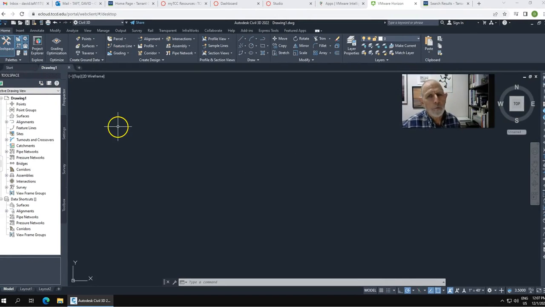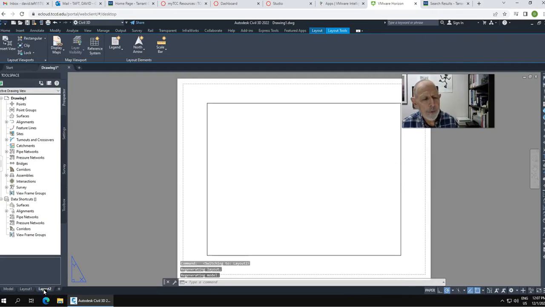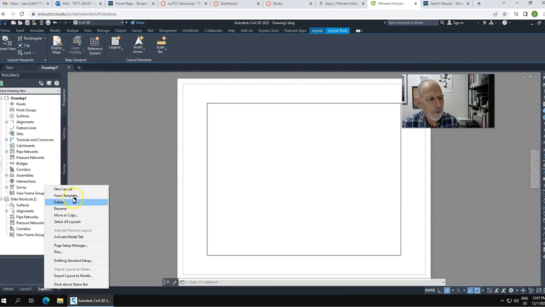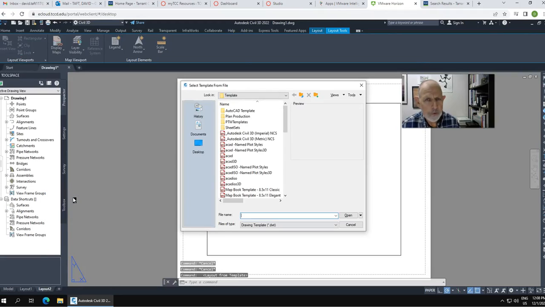Once you get to here, typically what we've done before to bring in a template or a sheet set, we usually did the C and D in the past classes in AutoCAD. And in the Civil class, we're going to have 4 templates. So go to Layout 2, down to the bottom left. Right click on it and go to From Template. This is the standard procedure we've done before.